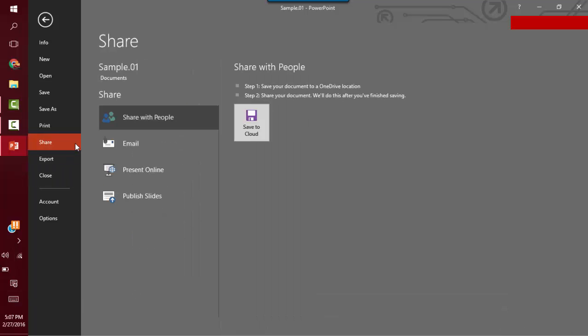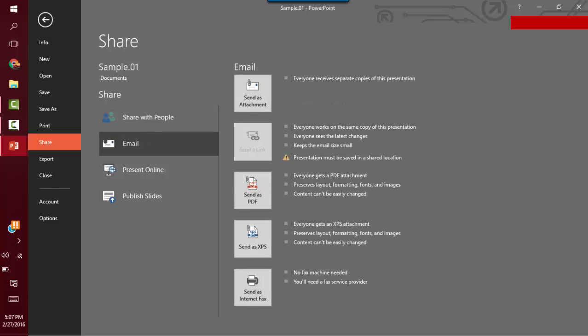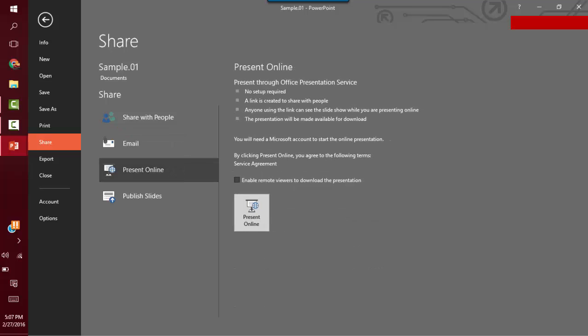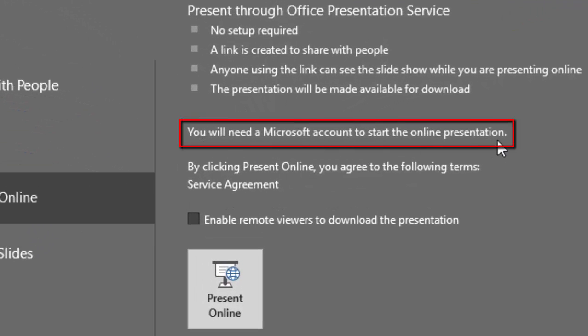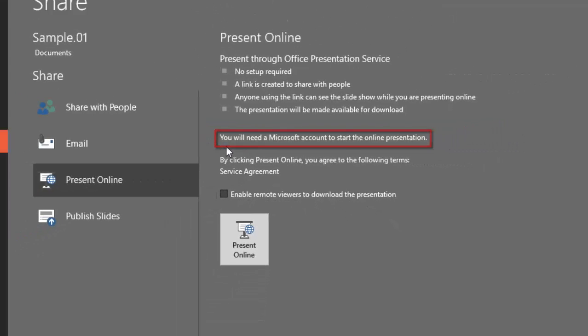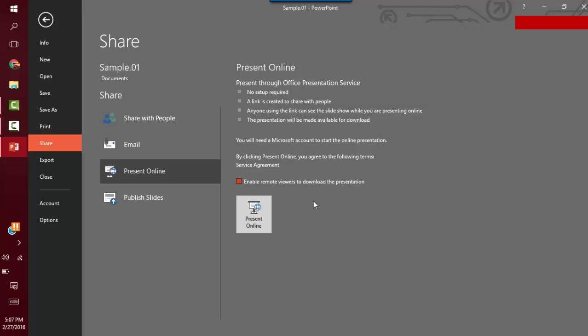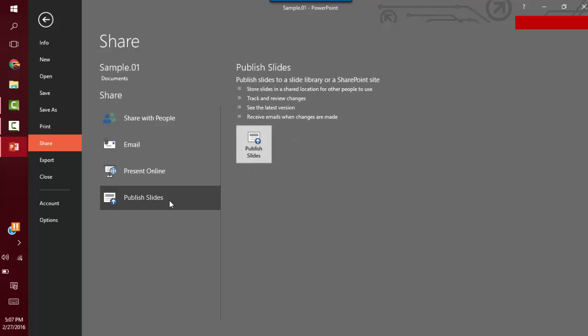However, enough of that. Share. This is for if you have a OneDrive location, or you can email it, which will generally use Outlook. If you have that application present online, you do need to have a Microsoft account to do this. As it says right here, you'll need a Microsoft account to start the online presentation. And, of course, you can enable remote viewers to download the presentation as well. And you can publish the slides.